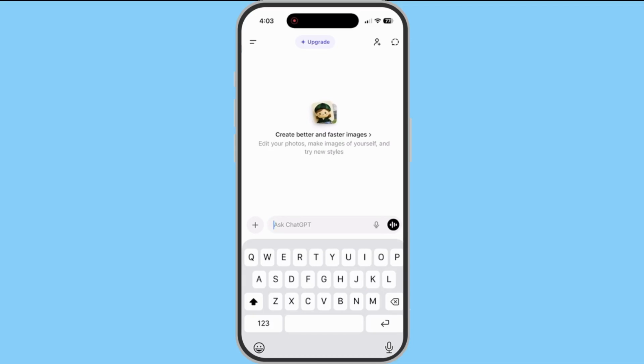Then return to the app. It should recognize the verification and pick up where you left off. When the app confirms everything is set, tap Done to finish. You'll land on the main chat screen, ready to start typing your first message. From here, you can ask questions, brainstorm ideas, or get help with everyday tasks.